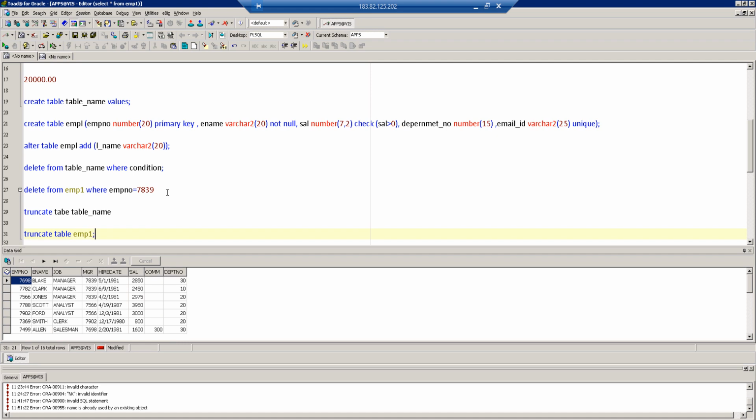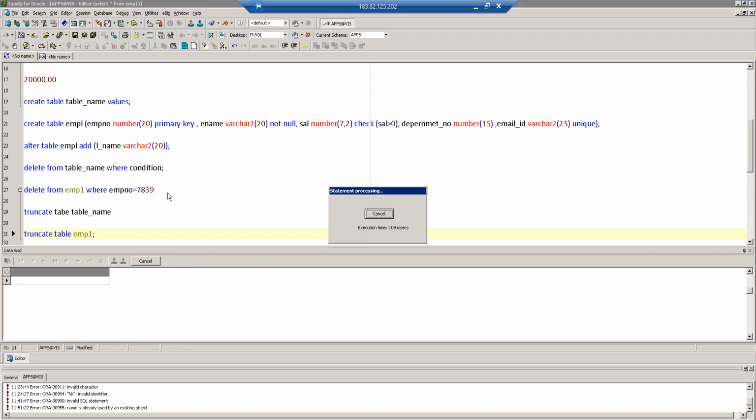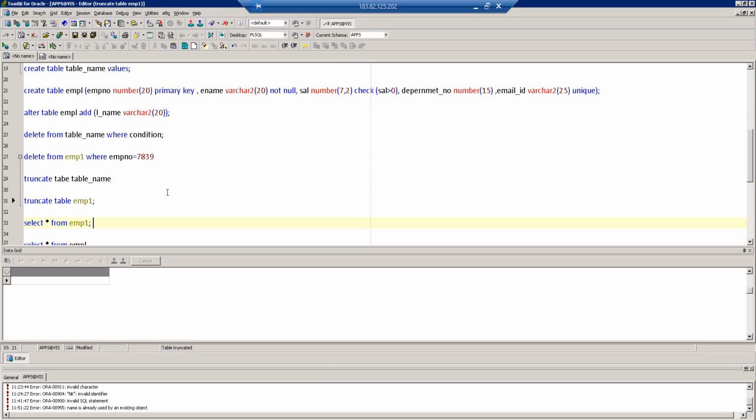When I run this command, what will happen? The command will be run. Now I will fire the query, that is select star from emp1. So what is there? There is just a structure. All of the rows are deleted, means in a truncate command we will delete all of the rows when we do not specify any condition. Okay, and then what is the drop?